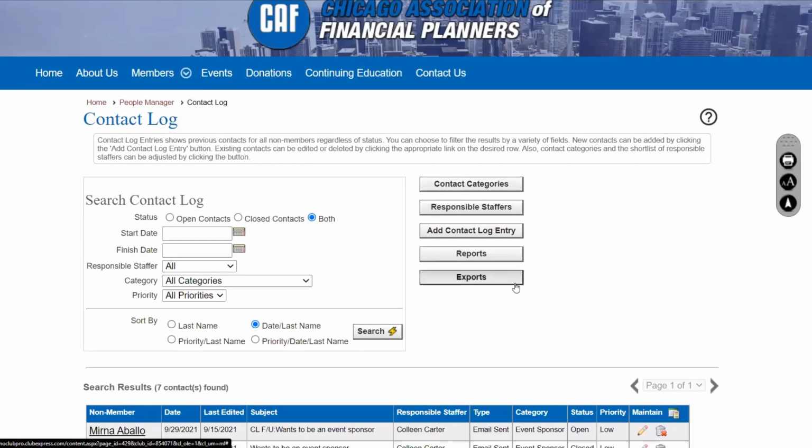Now, we do have those contact categories and responsible staffers available in both sides of the contact log. It is important to note that the contact categories will carry to both the member and non-member because it's the same module. So when you add a contact category, let's say if you're looking at the contact log for non-members, don't worry, that category will be available for every contact log entry that you create. And the same is true with those responsible staffers. So no matter where you add those responsible staffers or where you add those contact categories, they're going to be available for all of your members and non-members.